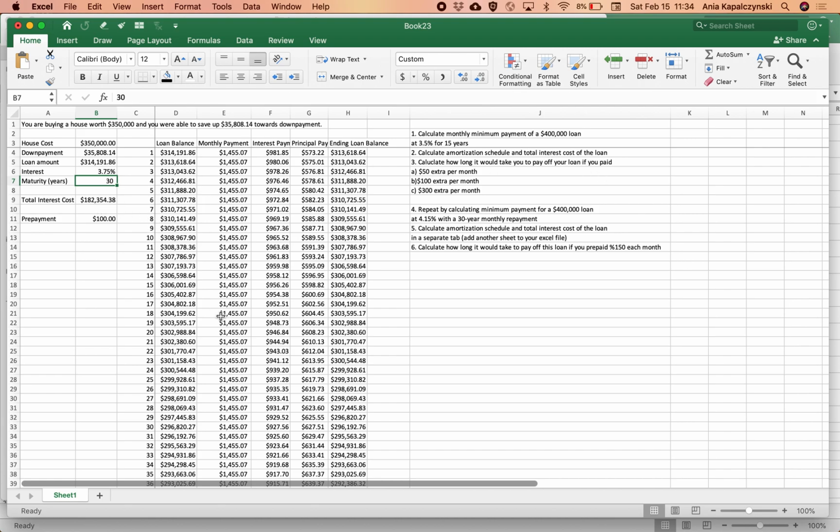So this is what we did. Amortization schedule is this table, C through H. Total cost of the loan is your cell B9. Calculate how long it would take you to pay off your loan if you paid $50 extra, $100 extra, and $300 extra per month.